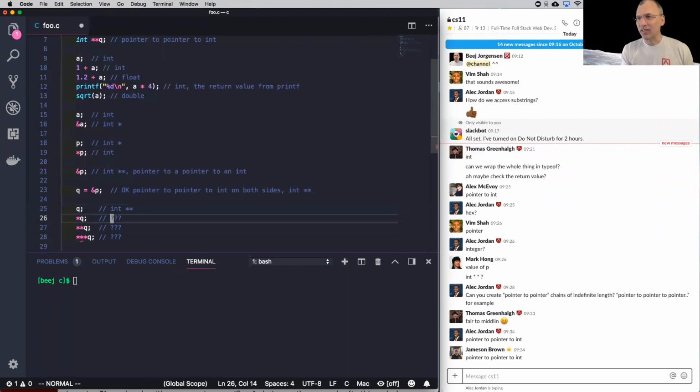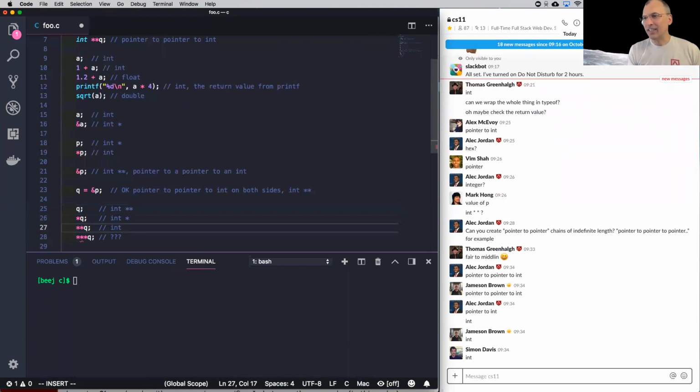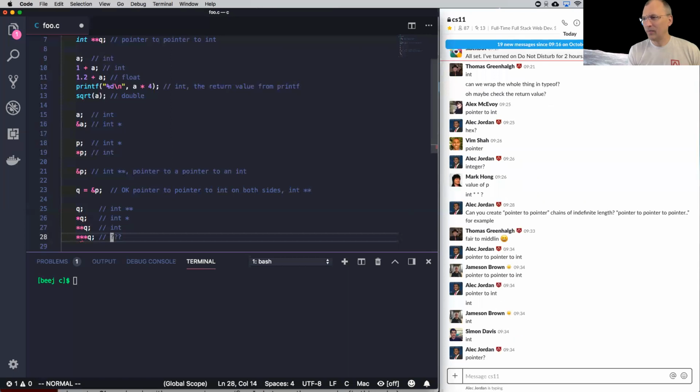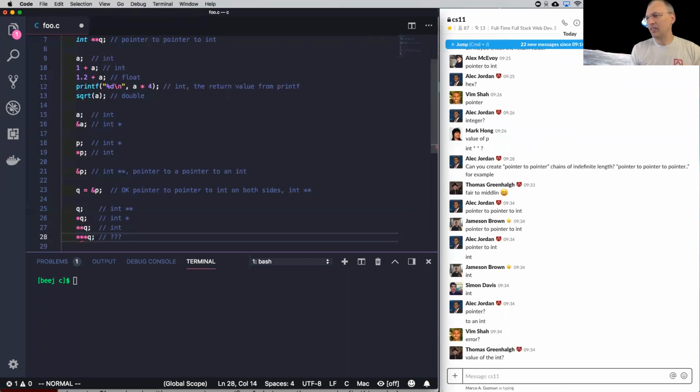What about this expression? We've dereferenced it, so we get rid of one of those asterisks. What about this one? Dereferenced it twice. Now we're down to int. What about this thing? Pointer to an int. Good guess. Because we've got a dereference there. It is indeed an error.